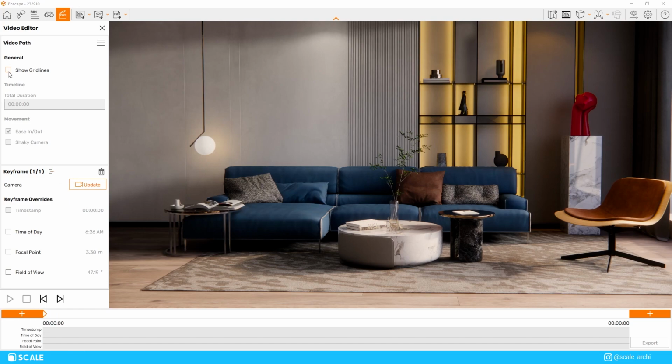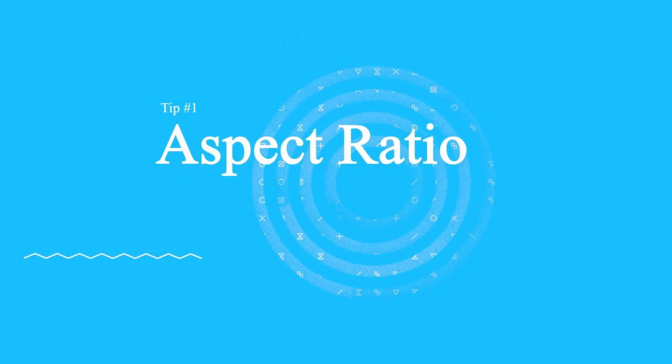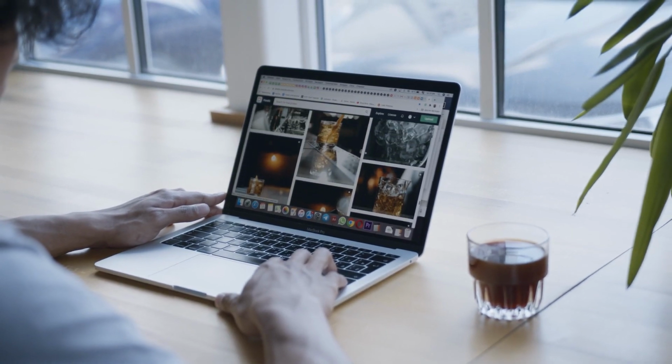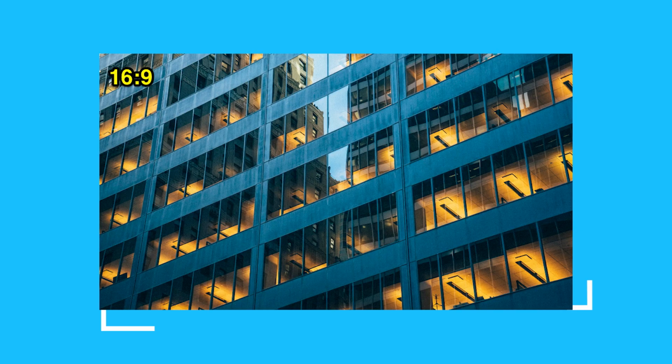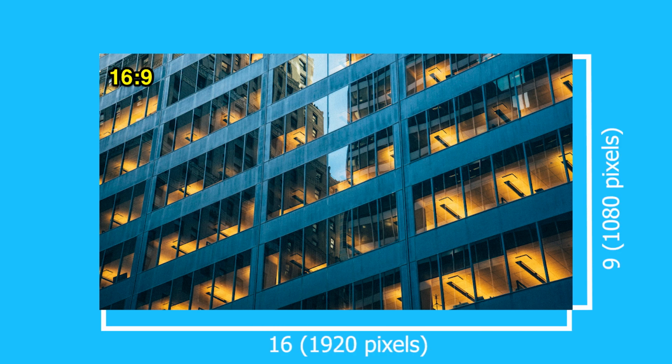Therefore, we're going to move on to tip number 1, aspect ratio. The aspect ratio and the resolution of the image mainly depend on what platform you would be using your image on. If you're going to be using it for computer screens or thumbnails, I would suggest you use an aspect ratio of 16:9.